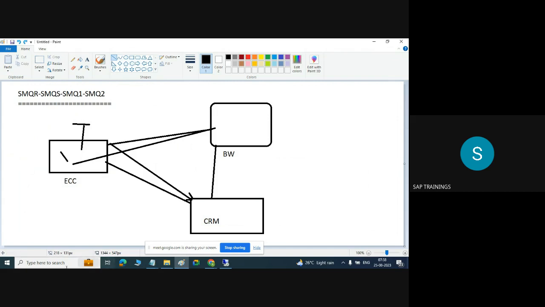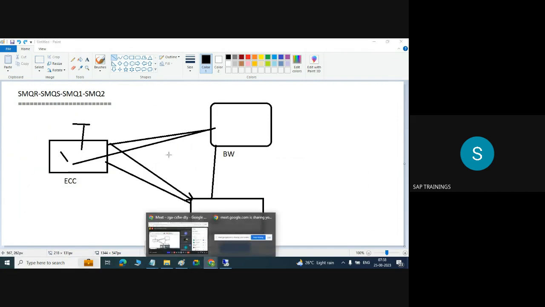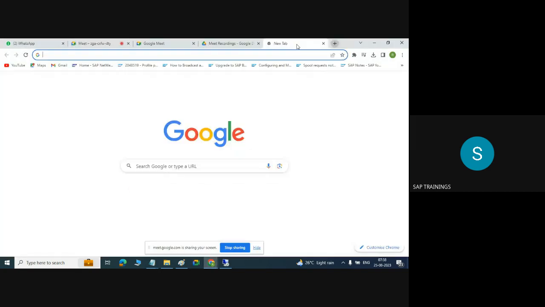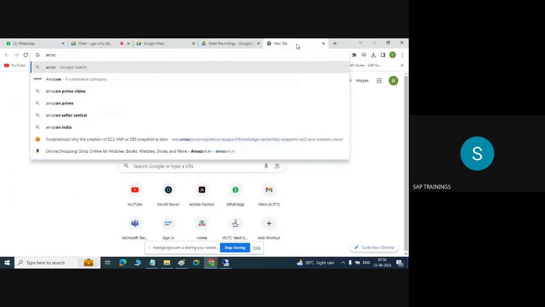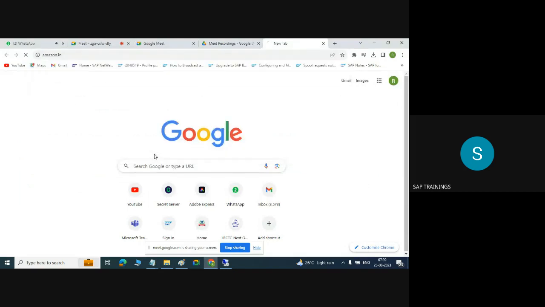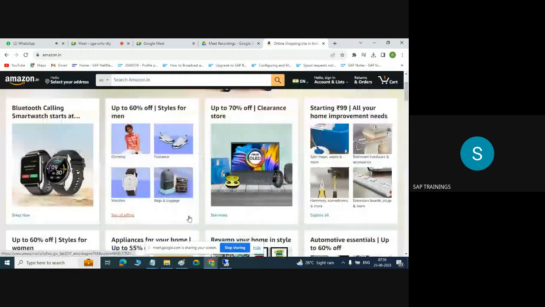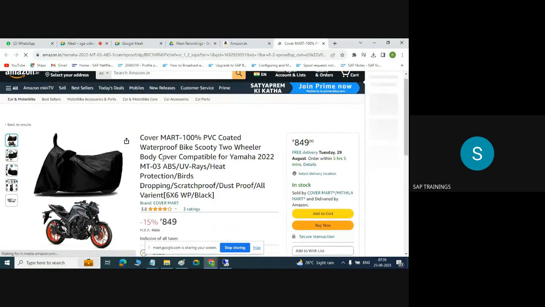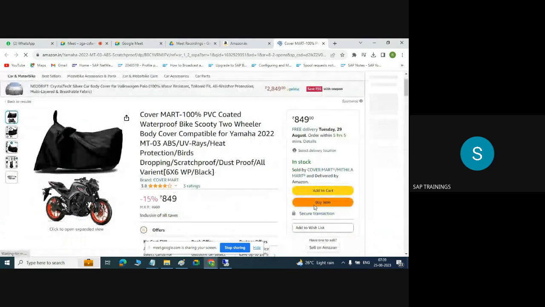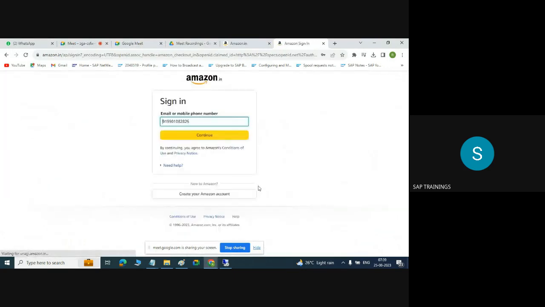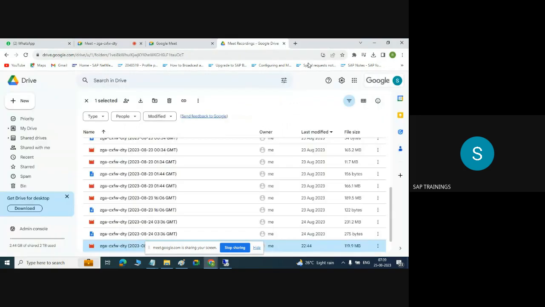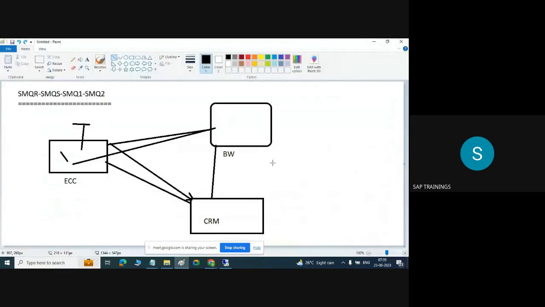Suppose you are going to Amazon shopping and booking an order, suppose a small TV, an iPad or something, they sell bikes also, bike covers, right? When you are purchasing, it will go to the banking sites again, the transaction will complete and it will come back, right?